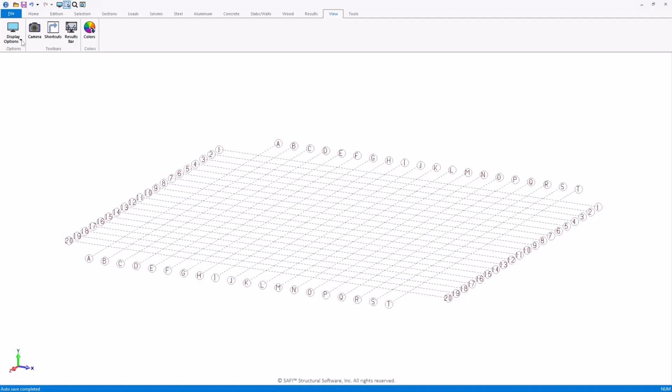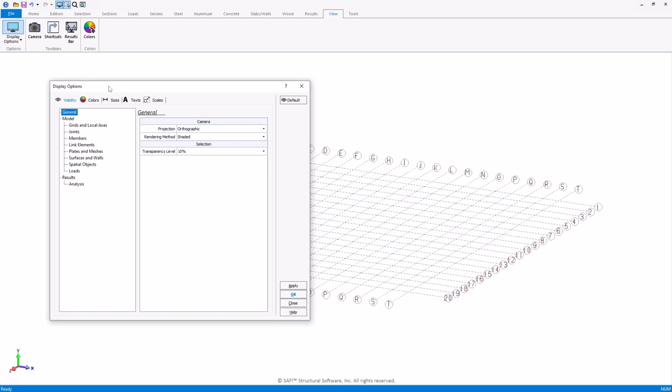The Display Options window can be accessed from the drop-down menu shown here. It allows you to show or hide different types of elements in the structure, adjust the viewing mode, and modify the relative dimensions of the graphic components.